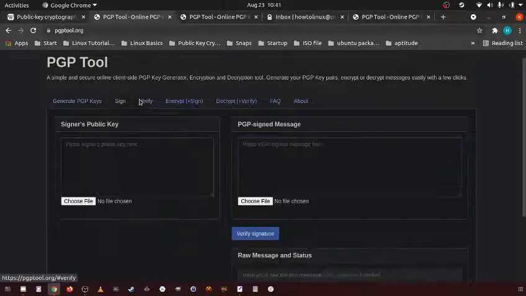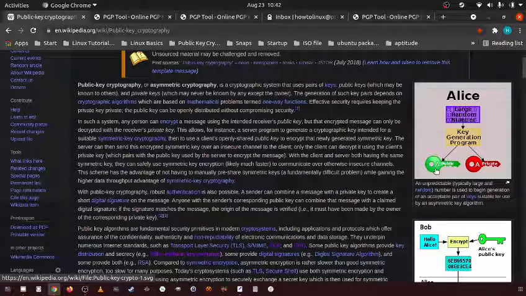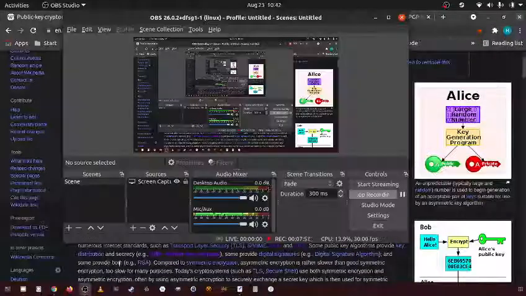Now, I don't know what sign or verify means, and that's a whole other fight for a whole other day. But that is the rough idea of what public key cryptography is. The public key and the private key basically mean that one key encrypts things in such a way that only the other key can decrypt it. And that's my little video for today.